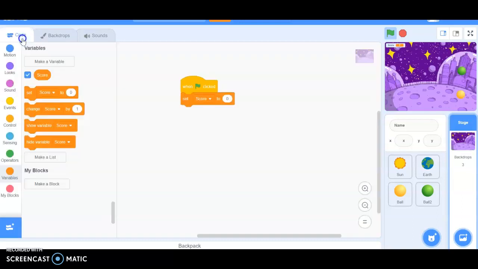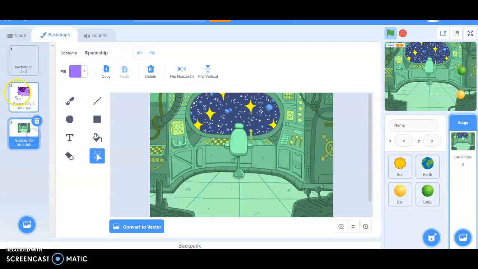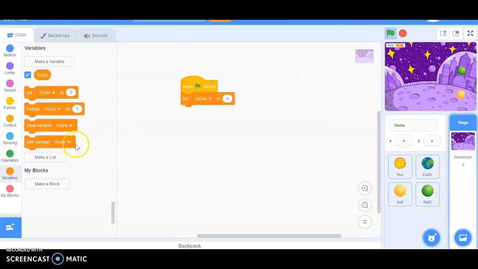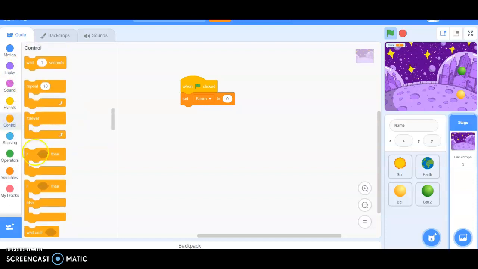So since our variable is set to 2, which is our score, we want to change the backdrop from Space City, which is the purple one, to the green one when the score reaches 2. So we will go to if. We're going to go forever, and we're going to start with if.